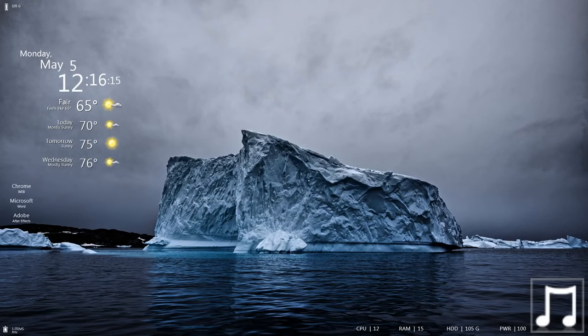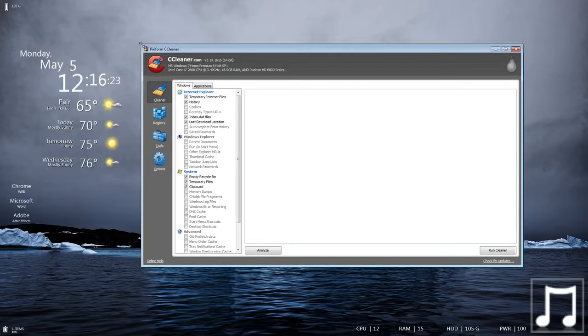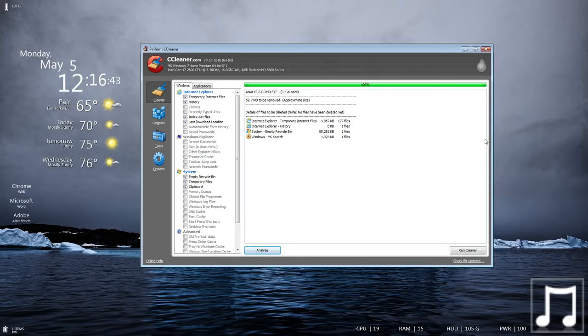Next, we have, let me just get to it here, a program called CCleaner. Now, I've already done this tutorial several times, so I already went through this part with my computer. But if I hit Analyze, wow, that's hilarious that I already have stuff to get rid of. CCleaner is basically a glorified maid for your computer that cleans up all the crap that you gather while you're browsing the web. If you download a program, it's going to create temp files, and it gets rid of all that stuff that you don't need.